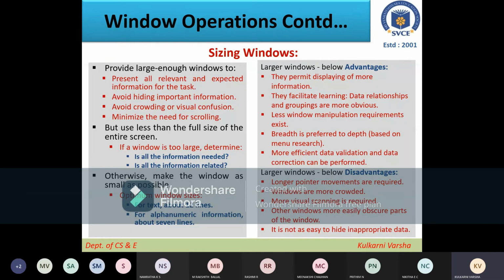Next operation is sizing window, right? Exactly with respect to the size of the window, what things should we take care of? First, provide large enough windows to present all relevant and expected information for the task. Avoid hiding important information. Avoid crowding or visual confusion. Minimize the need for scrolling. So it depends on your application.